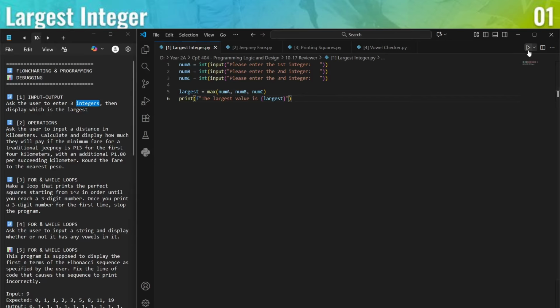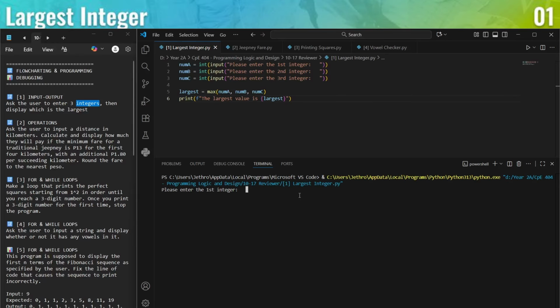So let's see if this code works. Enter the first integer, I enter 7. Next I enter -13, and then I enter 4. So it should tell us that the largest value is 7, since this is negative and this is positive.